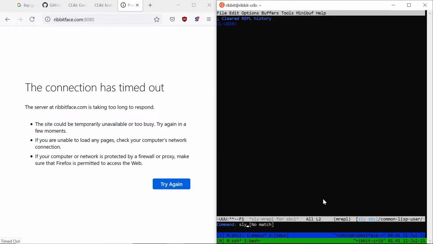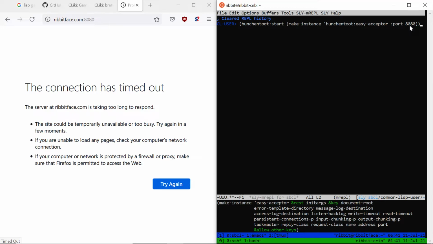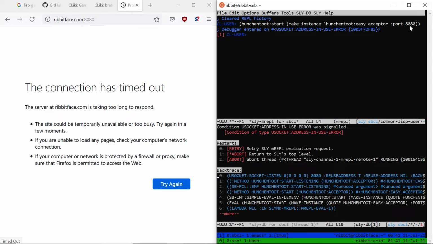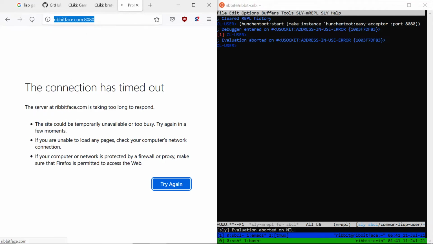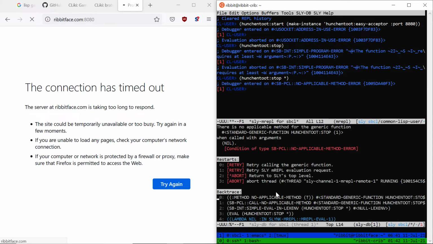And there isn't one running. Oh, I don't remember what the command was. I need a quick load hunchentoot. I can't run them for 8080. Already in use. Hunchentoot stop maybe. All of them?